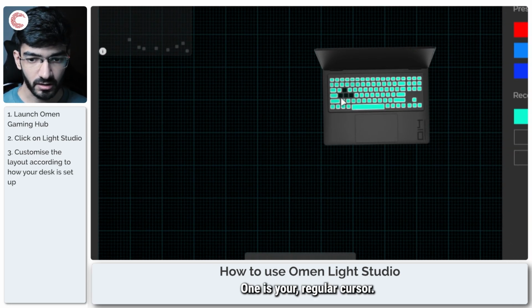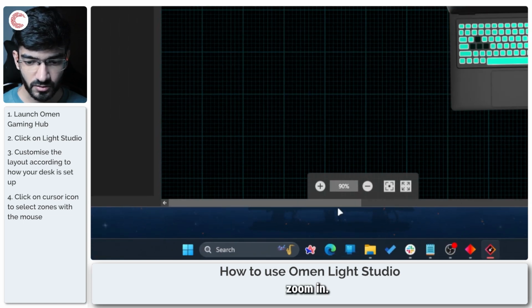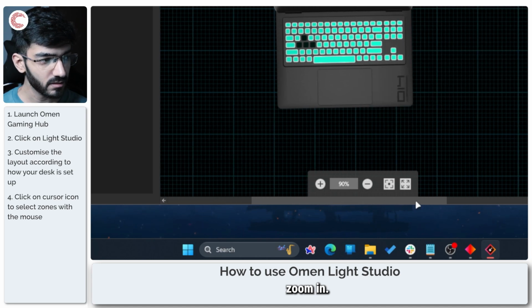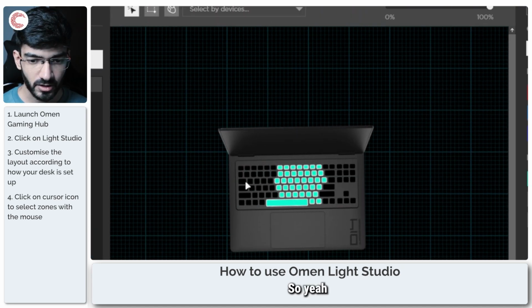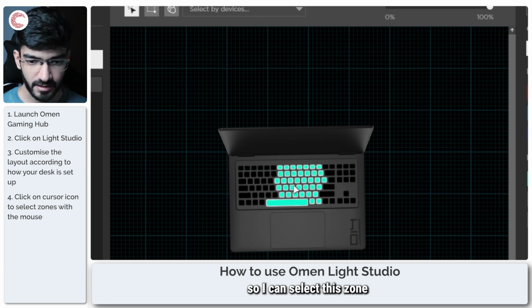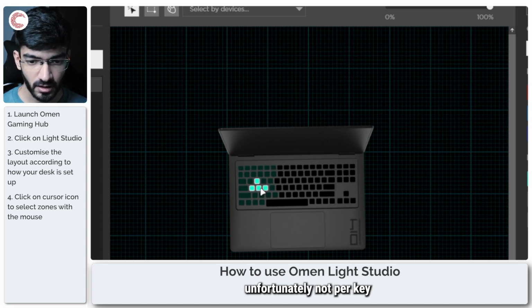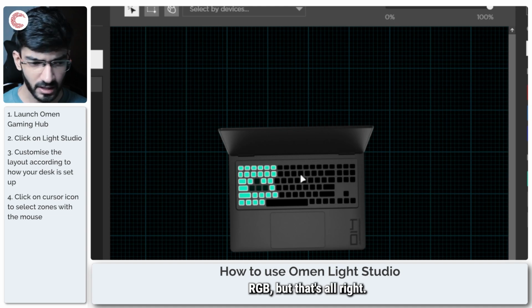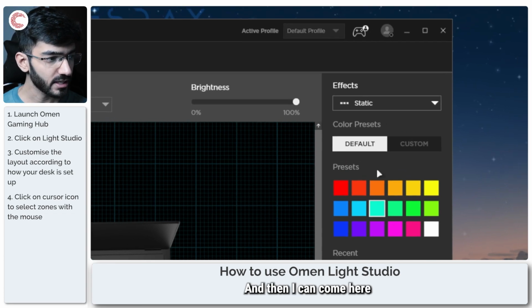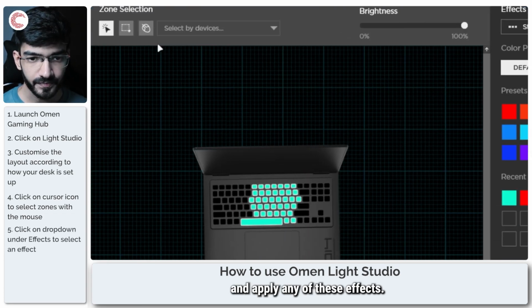One is your regular cursor. So, just zoom in. So yeah, this lets you select individual zones. I can select this zone, I can select this zone. I have a 4-zone RGB keyboard. Unfortunately, not per-key RGB, but that's all right. So I can go ahead selecting individual zones, and then I can come here and apply any of these effects.